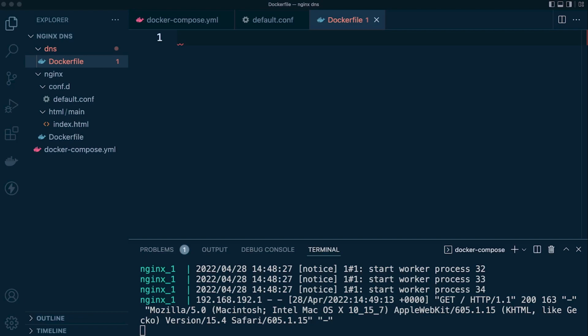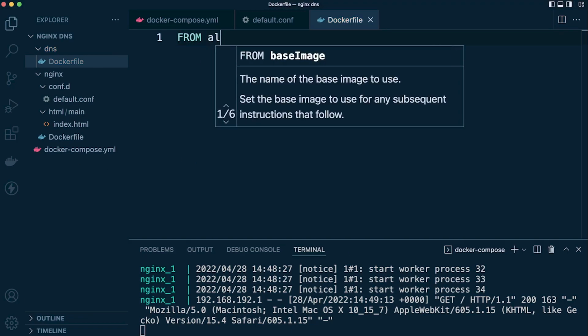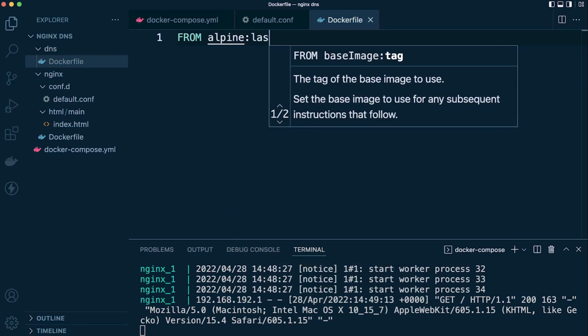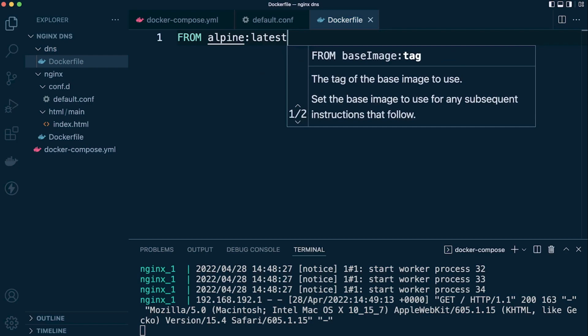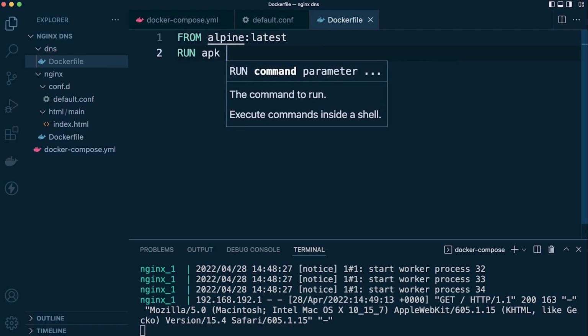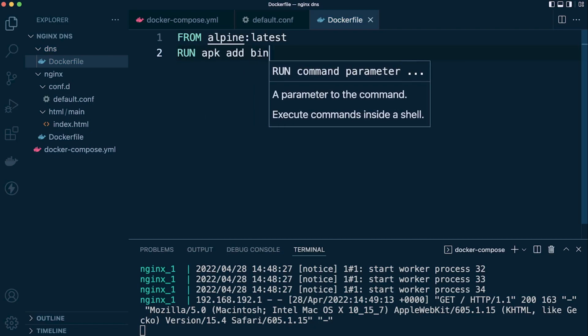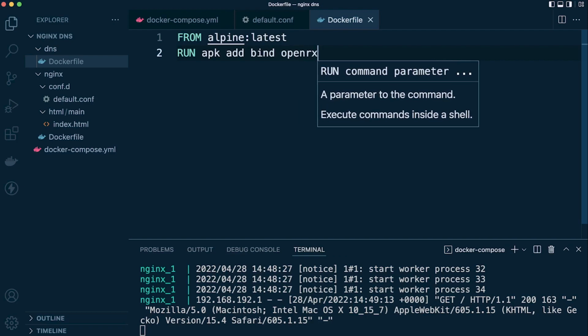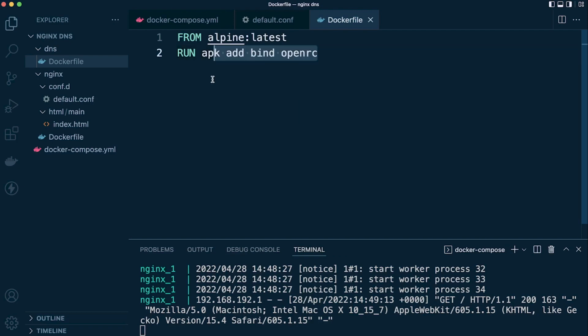So we're going to be utilizing Alpine for this. It's nice and lightweight. So FROM alpine:latest. This is a kind of lightweight image that we can utilize. And then what we're going to do is run apk add, and we're going to add something called bind, and that essentially is the DNS server. And then we're also going to need to start that up, so we're going to also need OpenRC. Okay, so we run that.